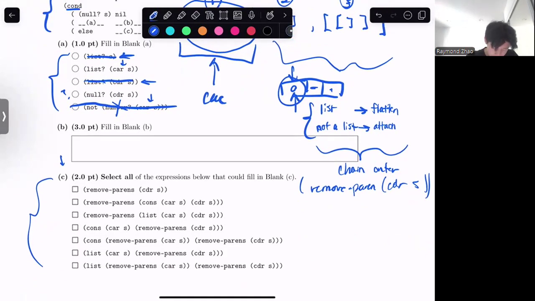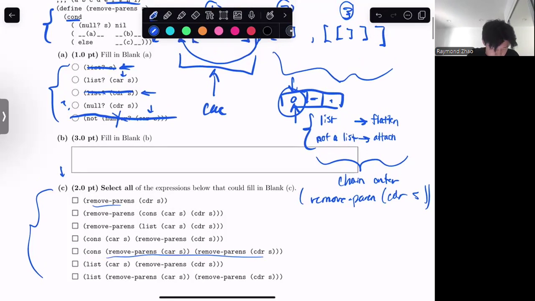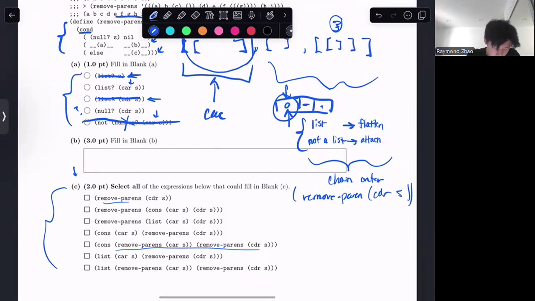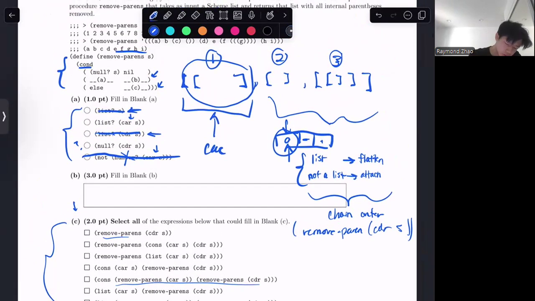So C, I see remove paren on the rest. That's good. I also see cons remove paren of the car of S onto remove paren of the cdr of S. So I'm not actually sure which case is which here. It seems like both are viable. So I'm gonna start here. I'm gonna choose this option and then see if I can construct a solution if this was the case, because this really is the most likely case, right? Because I want to know if it's a list or not.